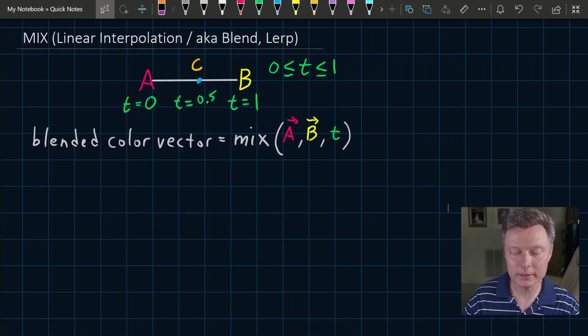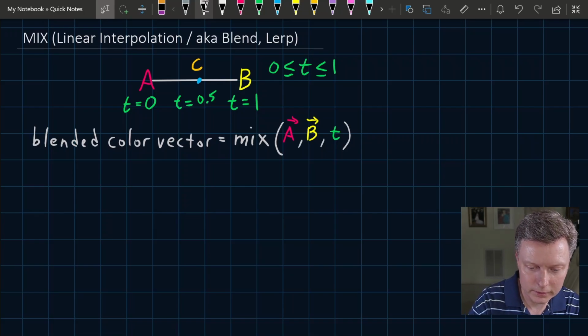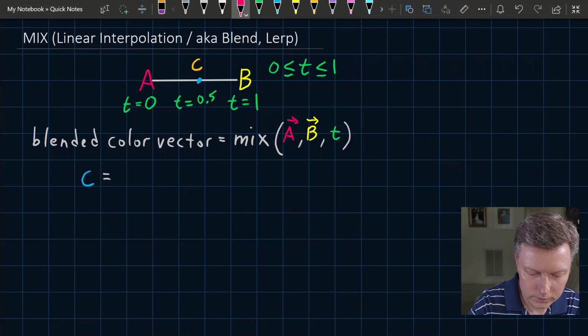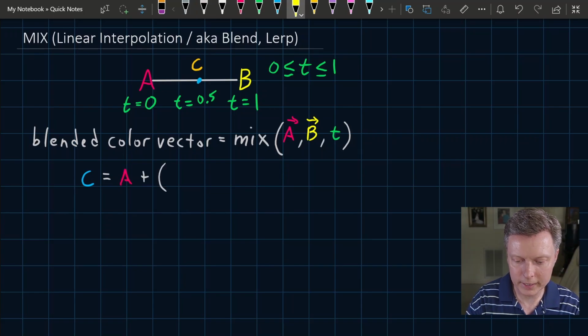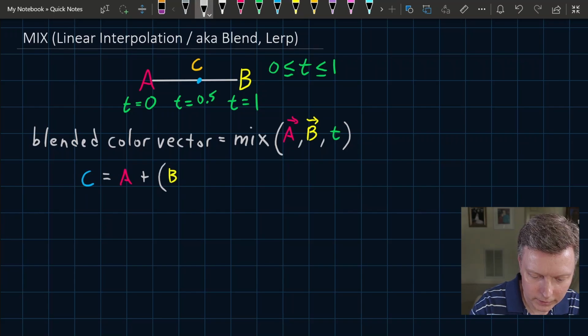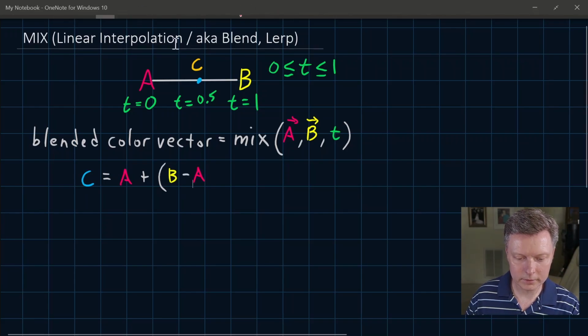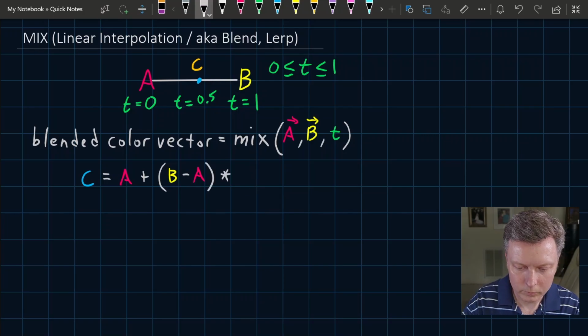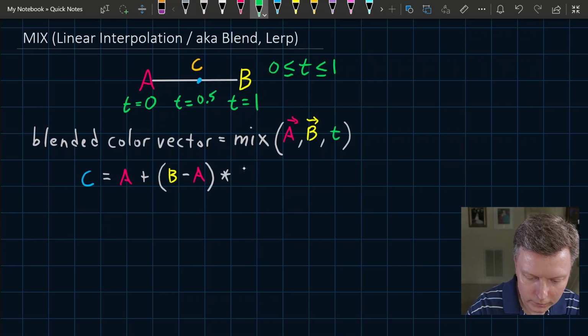And mathematically, how this is achieved is, the new value, I'll call this C, equals A plus, and then we subtract A from B. So that looks like this, B minus A. That gives us this line segment right here between the two values. So B minus A gives you a vector that points this way. And then we multiply that by whatever t value we passed in.